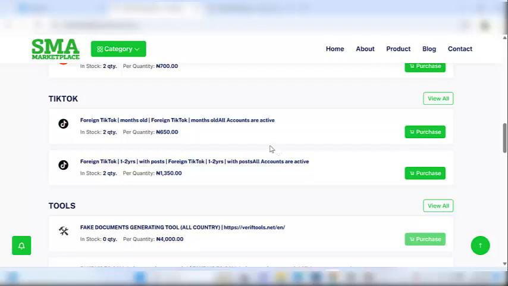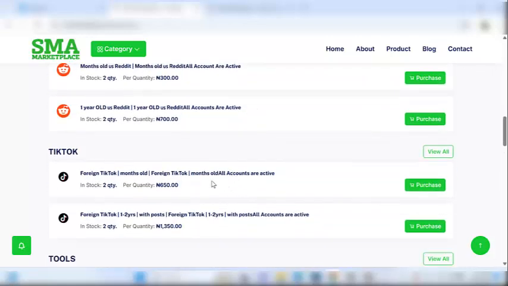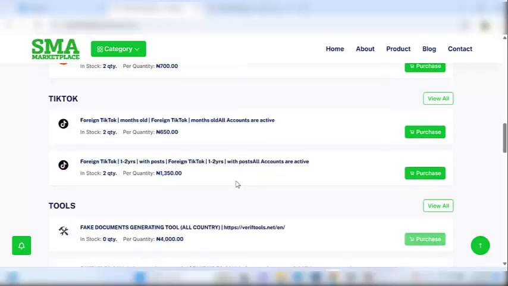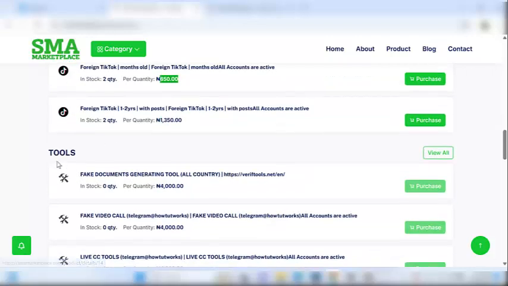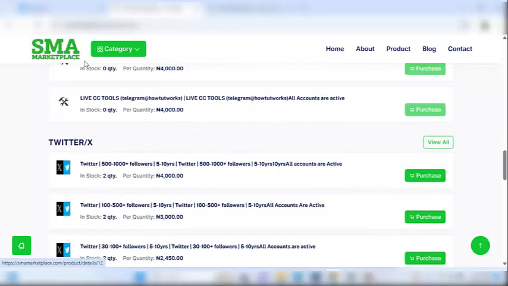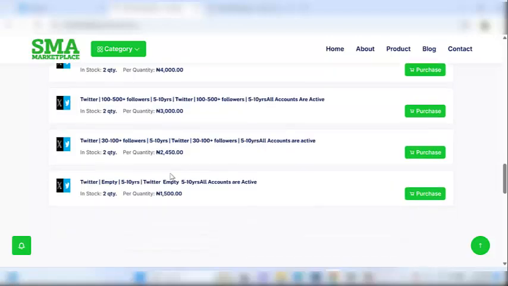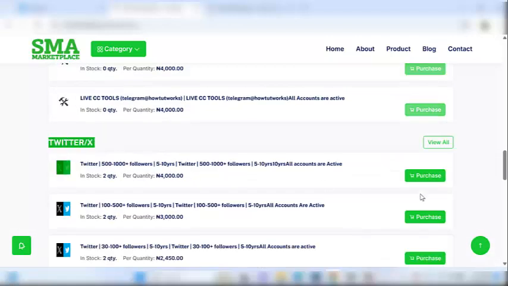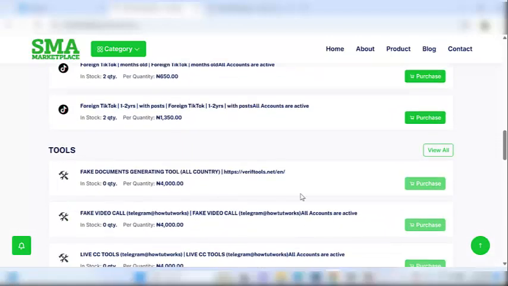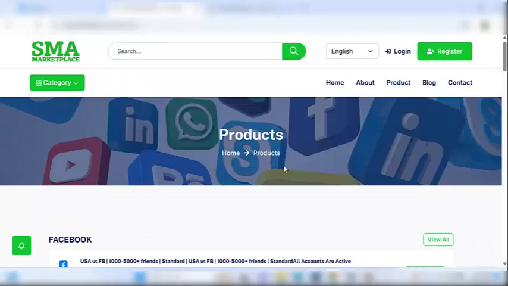So if you have access to your own scripts when working on it, you can actually set it up the way you want. So you see TikTok account, foreign TikTok, the price is 650. Fake document generator 4,000. Fake video call software 4,000. Live CC. And lastly is the X, which is the Twitter, right? So you see all of this.